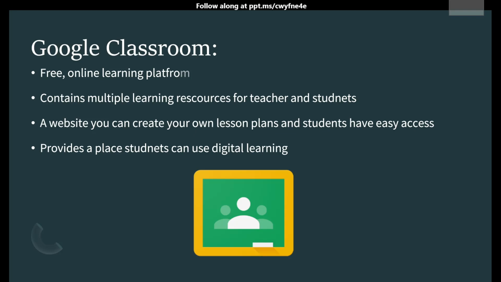Google Classroom is a free online learning platform that contains multiple learning resources for teachers and students. On the website you can create your own lesson plan and students have easy access to it. It provides a place students can use digital learning. By this, it means that students can use Google Classroom to go to their specific assignments, and teachers can assign what they specifically want their students to learn, so notes or quizzes or any of that.